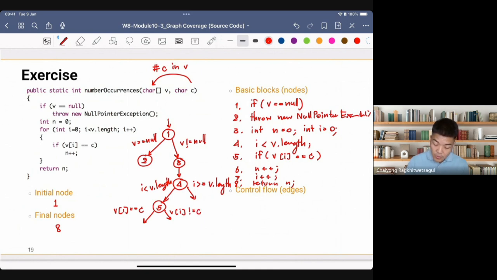So if v[i] equals c, we're going to go to node number 6, where we increase the value of n. If it's not, just a moment. If i is more than v dot length, just a moment. I should have node number 8 first. So node number 8 is the final node. So if we have n plus plus, so this is n plus plus.